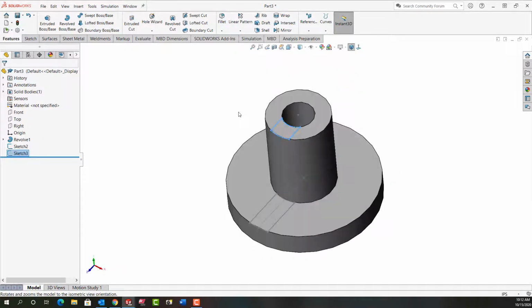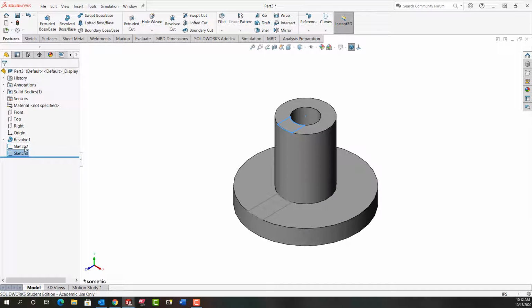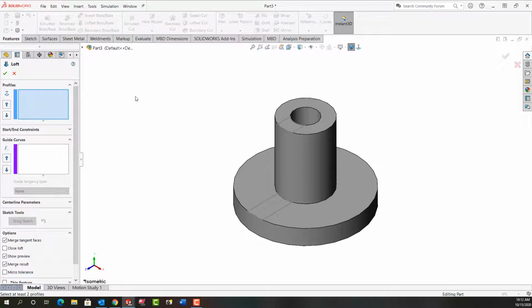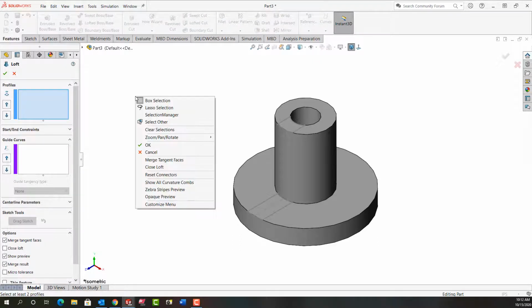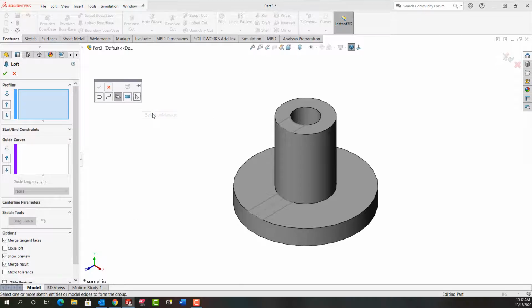I'm going to go to the isometric view. I want to use these two sketches to make my loft. So first, I don't want anything selected. I'm going to click here in white space so nothing's selected. I'll come up and select lofted boss. This time, to select my entities, I'm going to right click and I'm going to use the selection manager.